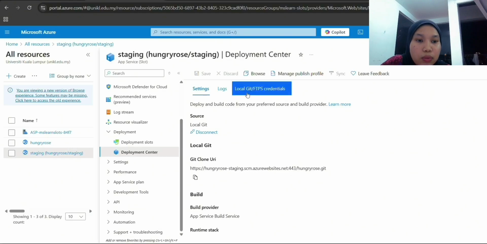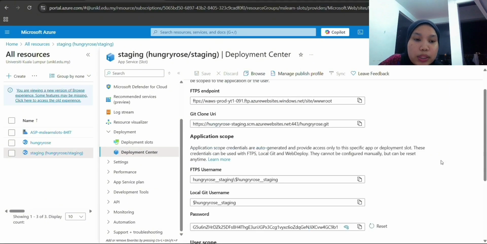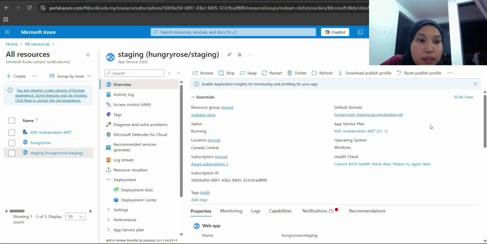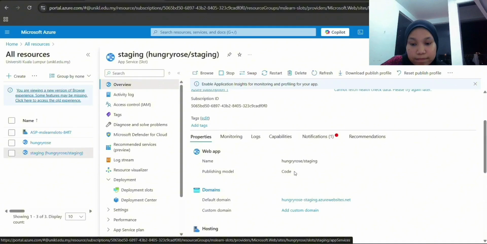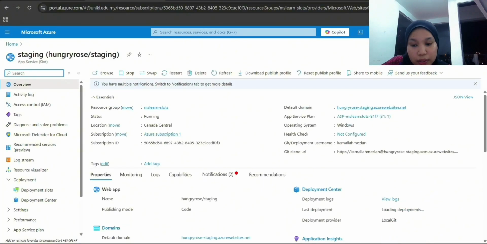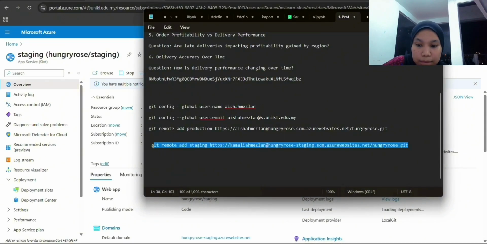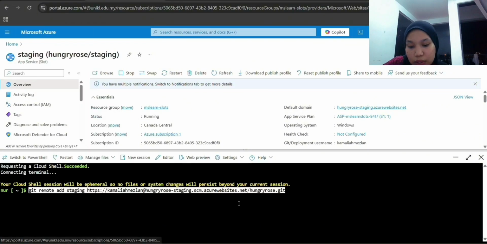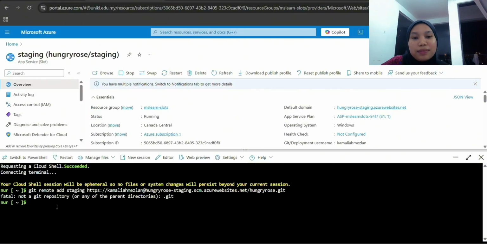For the local git, we need to enter the new username and password. Also, we need to take note of this one because we need to use it in the code later. Then we need to load it up because there's no URL there. Then we can set up the git to deploy the app to the staging slot. You can just bash it. Oh, this one, because we are not in the demo app folder.